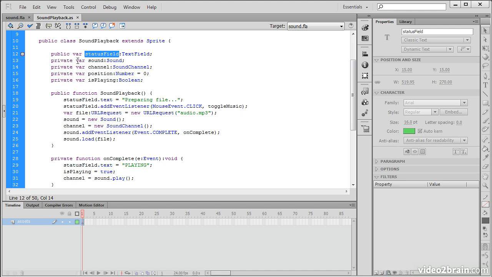We then declare a number of private variables. So we have our sound, we have our sound channel, we have position, which is a number, and this is going to be used to record the current position of playback. And then we have a Boolean called isPlaying. A Boolean, of course, is either true or false. So this keeps track of whether the sound is actually playing or not.